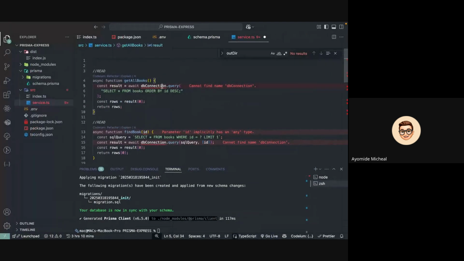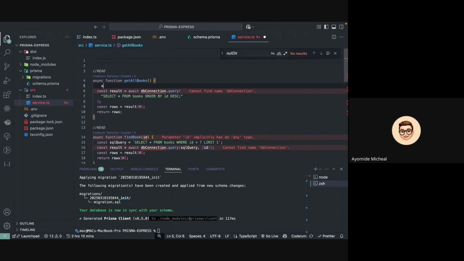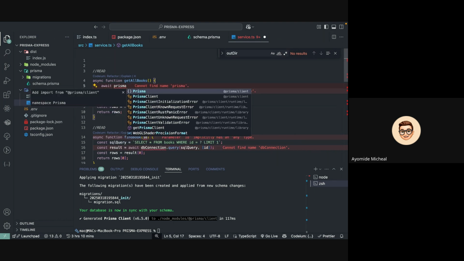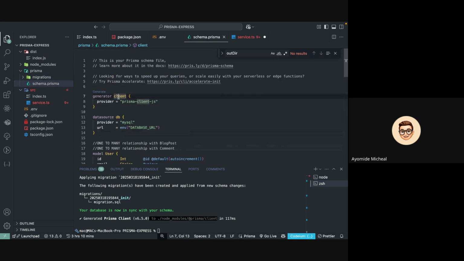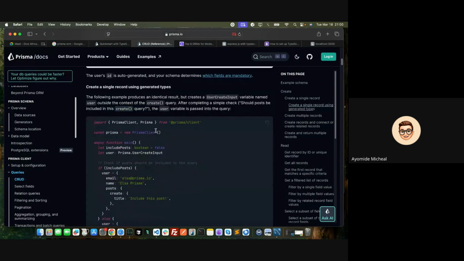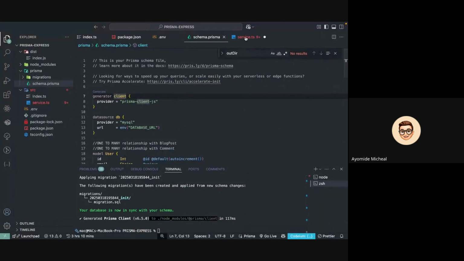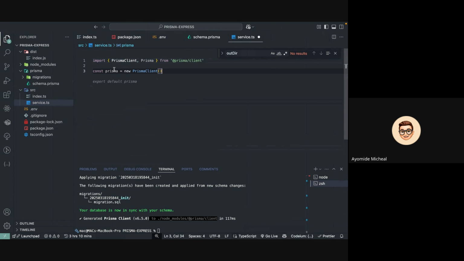So what we are going to do is to say, just like we have here, await Prisma as our Prisma client, and it should be somewhere here. Correct. So let's just copy this. Come to our service, and we have our Prisma here. So we have the Prisma client module, where we are importing the Prisma client and the Prisma, I think that's the type. We are not using it here, so we can just remove it. All we need here is the Prisma client.